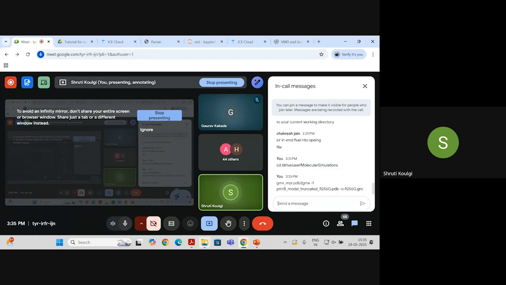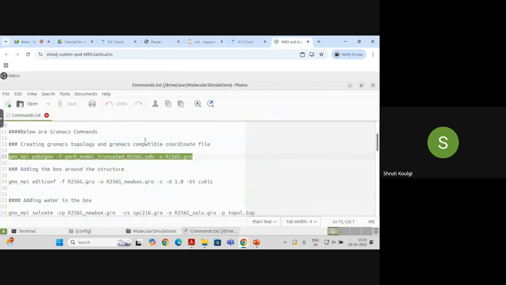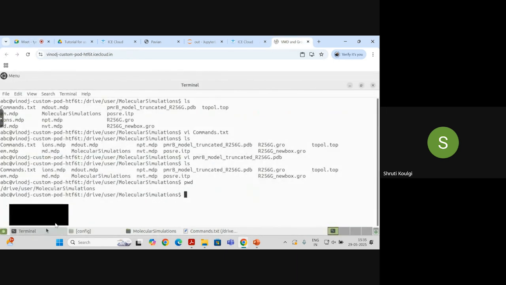So we will be running this command in the terminal. You will be having this terminal, the main terminal, which we opened. We did the PDB. We are in the molecular simulation directory, and here we will run this command. You can paste this. This is your command. It should start from gmx_mpi pdb2gmx -f, name of the PDB file, and output file.